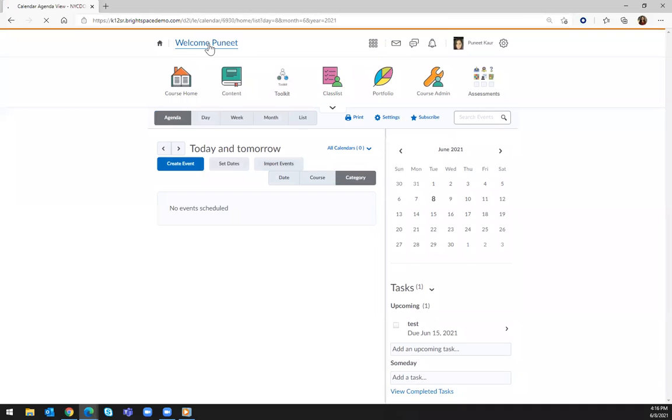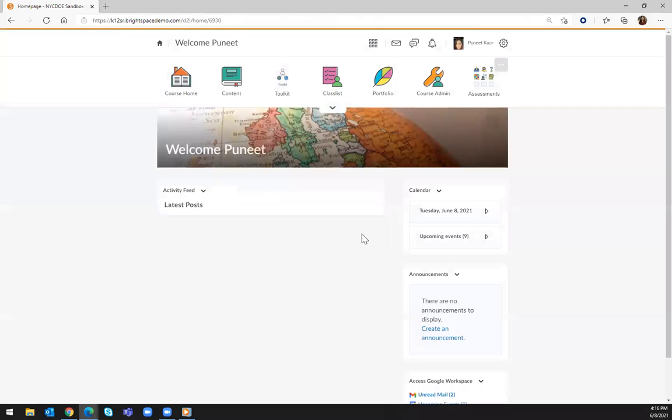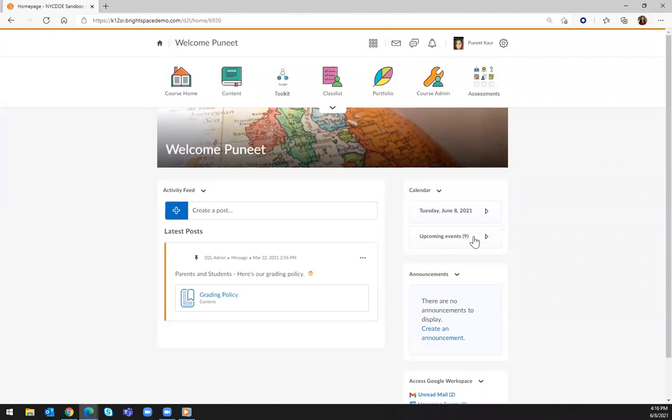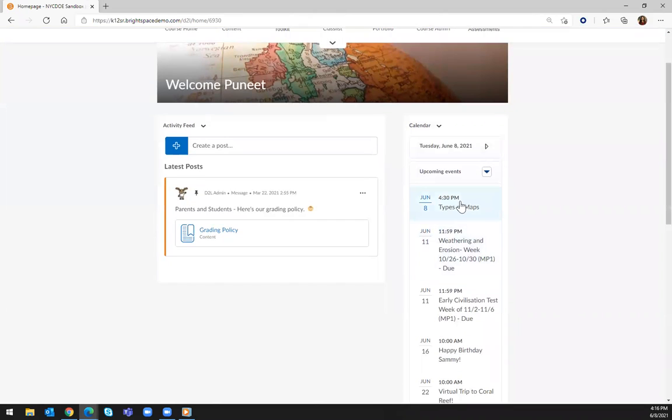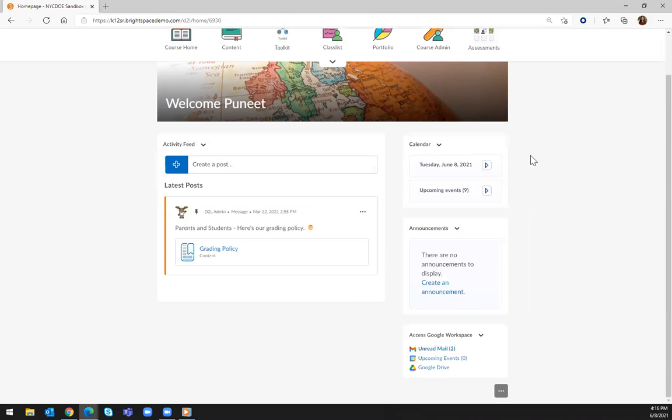So I'm just going to go into my home page. I'm going to show you how this event is created in my calendar. And the next tool that I'm going to talk about today is the Work to Do widget. So the Work to Do widget also helps students to know any upcoming submissions that they need to complete.